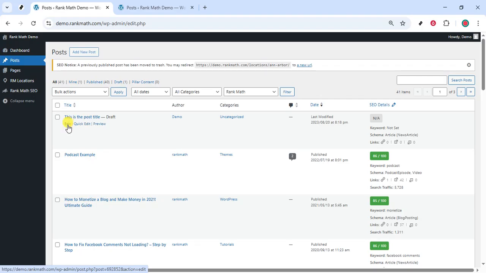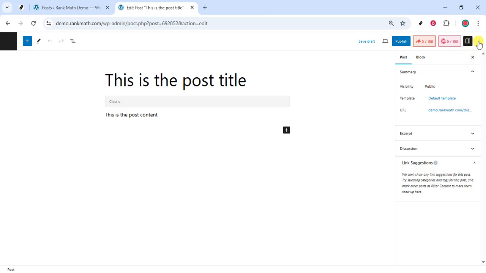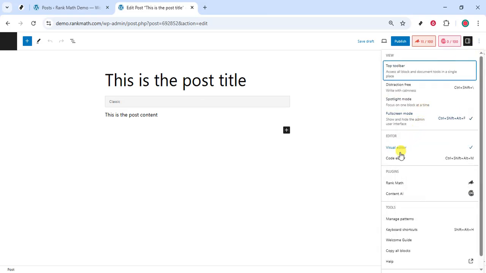At the top right of the editor, click the three dots. This reveals additional tools and preferences you might not see by default. From that menu, click Code Editor. Switching to the code view lets you see the underlying structure of your post. Don't worry, you're not rewriting your whole page, you're just ensuring the right information is in place. Be careful not to change anything unrelated to your title or description.